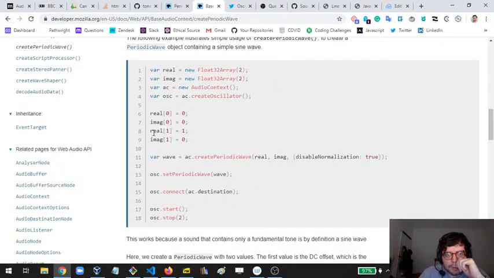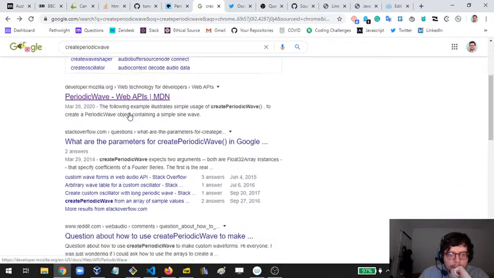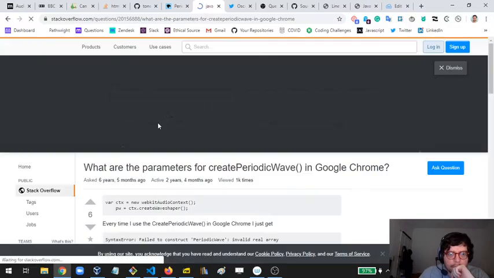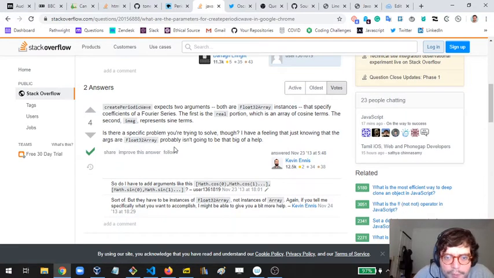Okay, so let's see, what are the parameters for create periodic wave? Create periodic wave expects two arguments. Both are Float32Array instances that specify coefficients of a Fourier series. The first is the real portion, which is an array of cosine terms. The second is the imaginary, which represents sine terms.